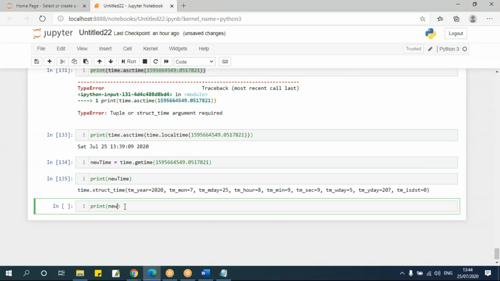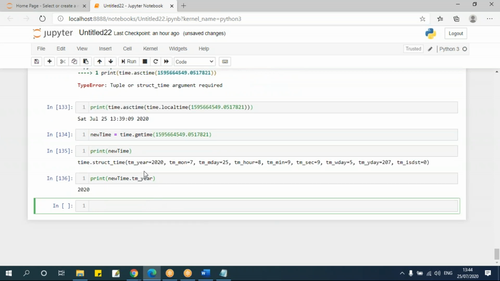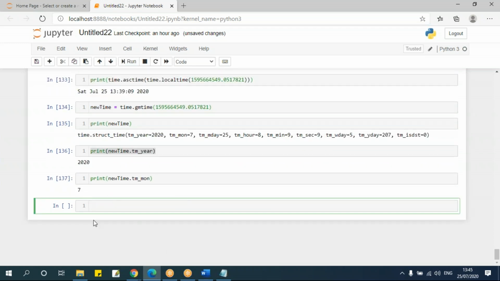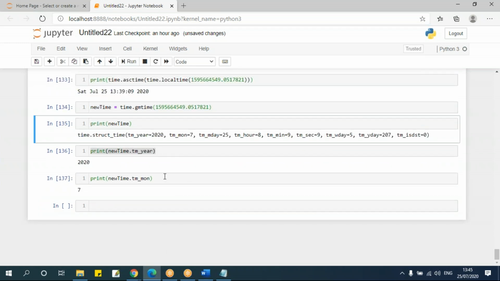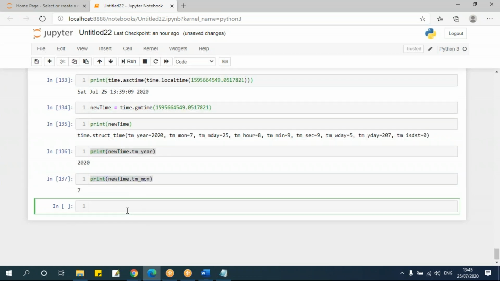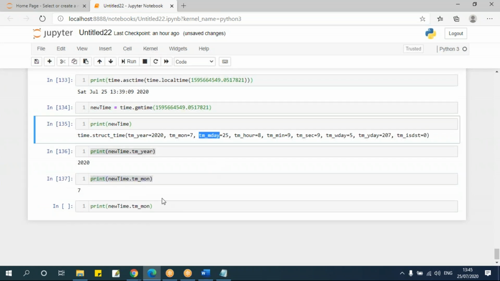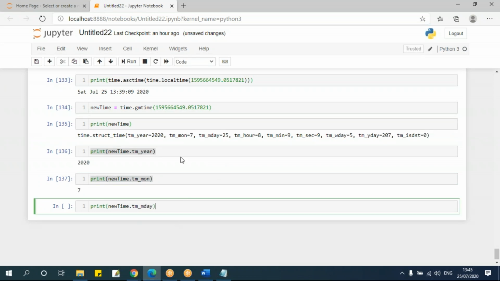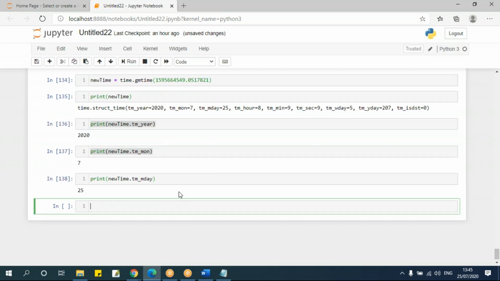Print new time dot, so what is that we have? TM underscore year. It should be exactly like this only. Let me run this. See, it's giving me that year. Let me copy this. Go here. I'll say TM month. Run this. See, giving me this month. Day, if you want, you can just give this TM day. Like this. Let's run this. See, giving me the date here.